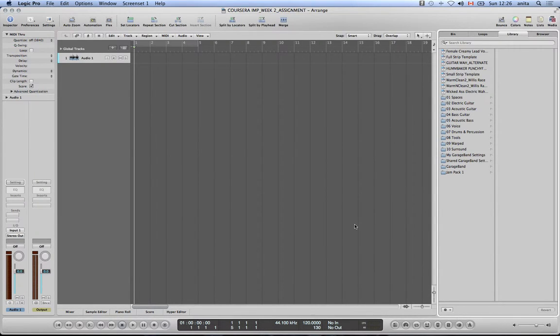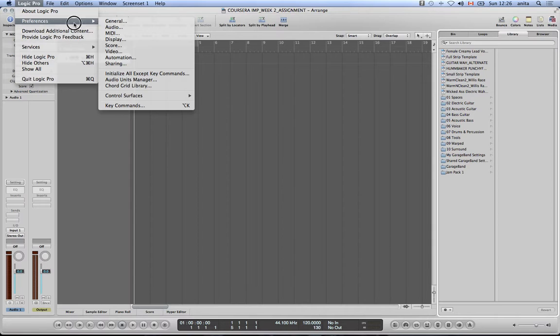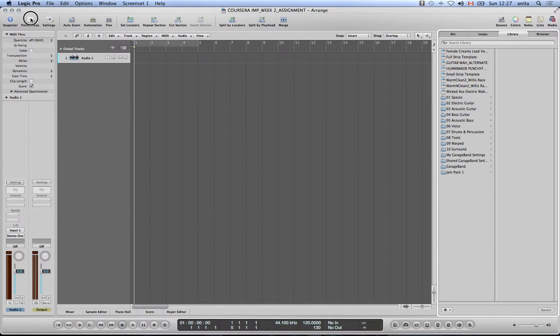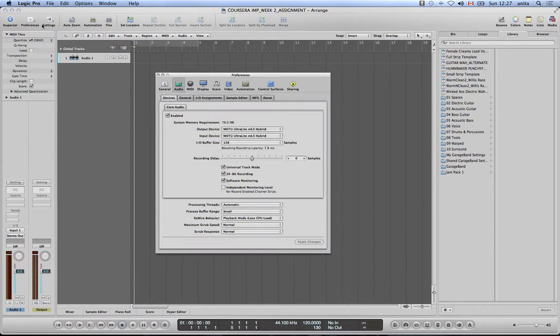Next, I need to make sure my digital audio preferences are set correctly in Logic Pro. I can access Logic's preferences by selecting them from the drop-down menu under Logic, or by clicking on the Preferences button and selecting Audio. In the Audio Preferences window, under the Devices tab, I can check to make sure that I've selected the correct hardware device for getting sound in and out of my digital audio workstation.